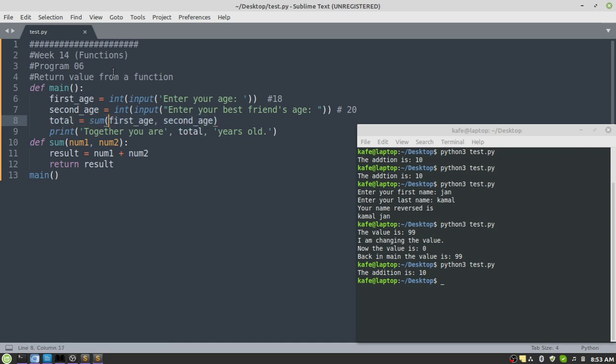Third statement inside the body of the main function is a variable total. And what's happening here? We are actually passing 2 arguments here. So the first value here is first age, and second age is the second. These are actually the arguments that we are passing to the function. Remember, we are making a call to this function sum. So here is the requirement. Whoever wants to call the function has to provide 2 arguments.